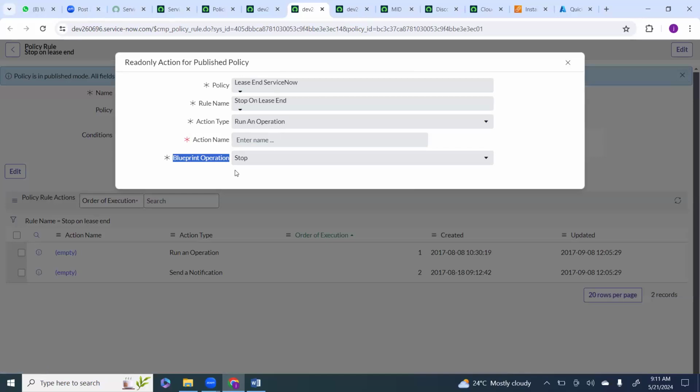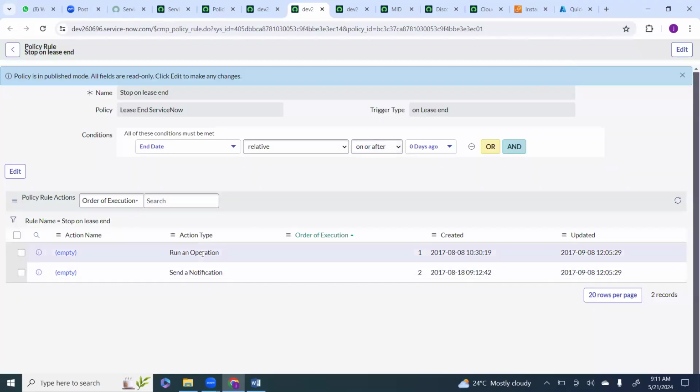I will be taking the blueprint session today, so don't worry. Blueprint is nothing but, for example, if any kind of operation is needed, it will suggest a particular relation to be run or a particular script to be run in the system. So this is called a blueprint. The blueprint will run an operation to stop that particular lease, and they will send another notification to them.